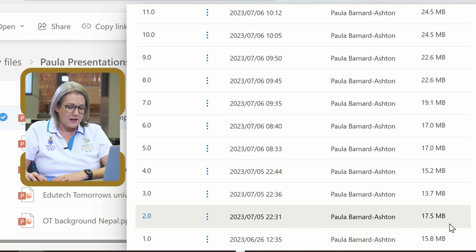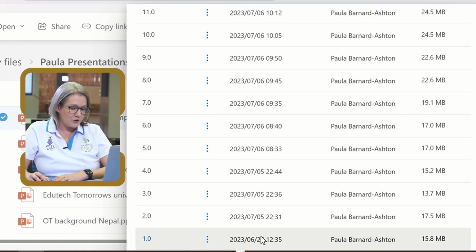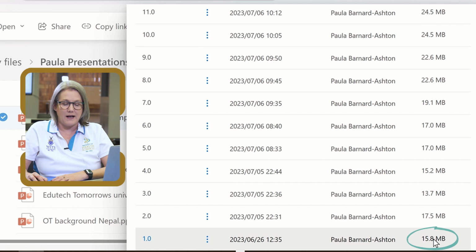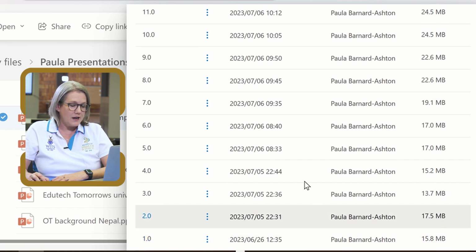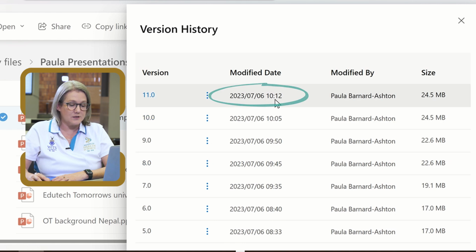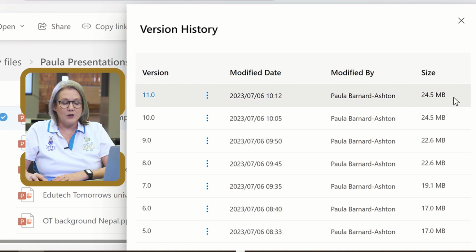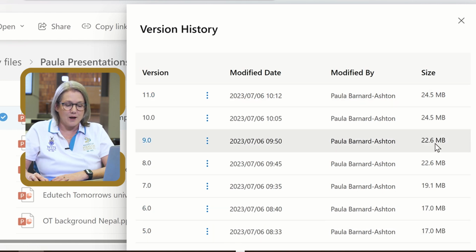And if I scroll down, it starts out with version 1 being 15 megabytes, but between the 26th of June and the 6th of July, I've managed to create 11 copies of it. So you add all of those up and you're getting almost a quarter of a gig of data that is sitting in one OneDrive file. So now how do we manage those and get rid of them?